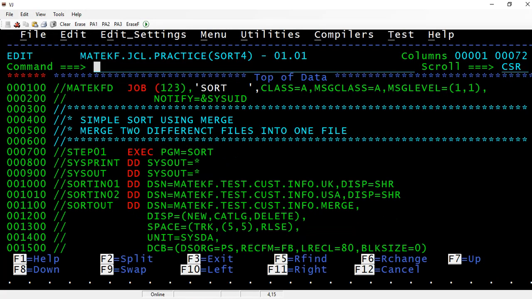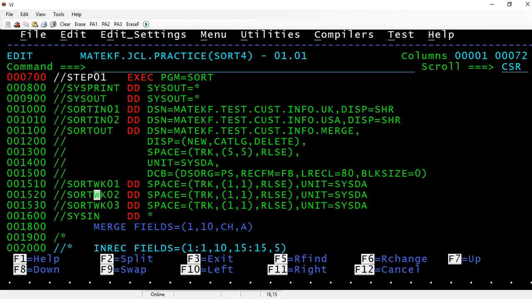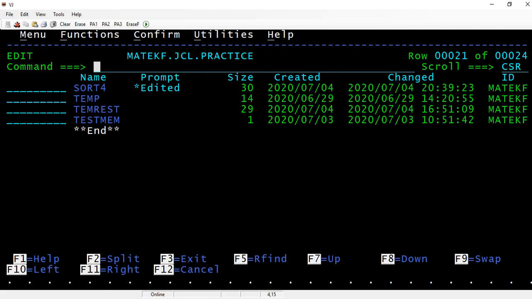Another one that we want to cover is merging two different files. You can merge using the merge command. If you are using multiple input files, you can use SORTIN01 and SORTIN02 DD names. And the sort work files are also used when you have data with a large volume. It is better to use working temporary files, so that it will copy all this data. Okay, so that's it about sort.